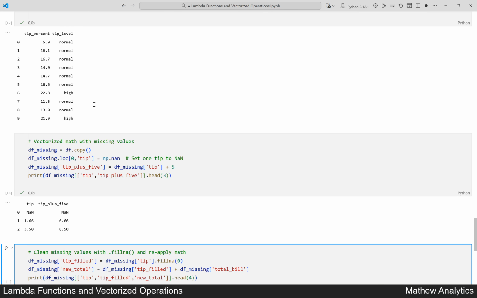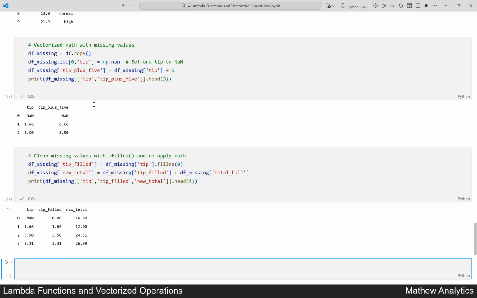Running the cell now. Here, the output shows how we handle missing tip values by filling them with 0 using .fillna, ensuring no NaNs in the new tip_filled column. This allows us to accurately compute the new_total by adding tip_filled to total_bill, which is critical before calculating tip_% to avoid errors or misleading results. Notice that the first row's original tip was NaN, now replaced with 0, keeping the total consistent. What would happen if you filled missing tips with the mean value instead?